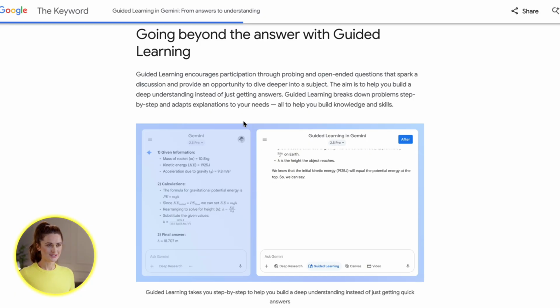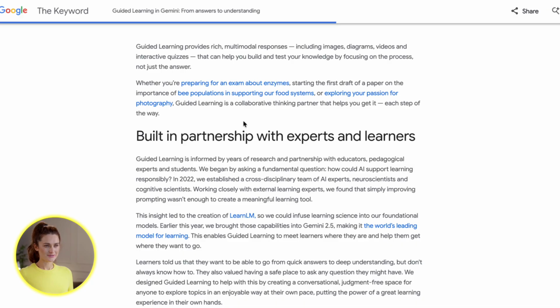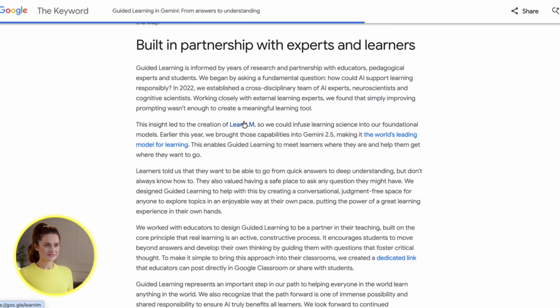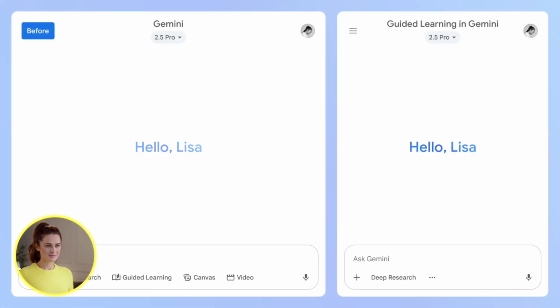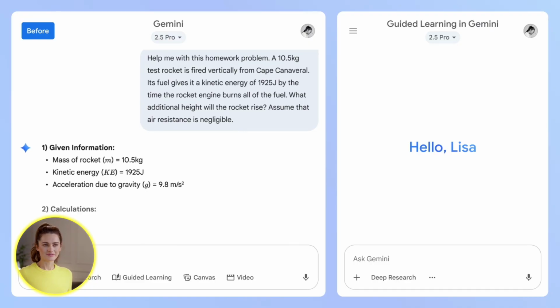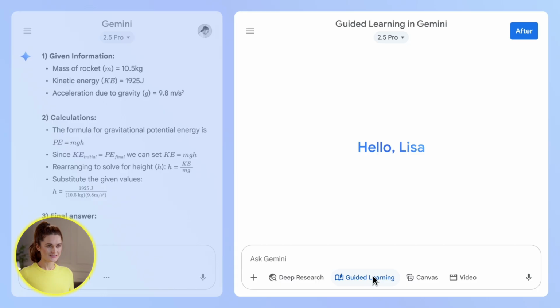This is built on something called LearnLM. That's a family of AI models that Google specifically designed for education. They didn't just take their regular AI and slap it into schools. They built this from the ground up with learning science principles. They brought together AI experts, neuroscientists, and cognitive scientists. They work directly with teachers and students to figure out what actually helps people learn. And the difference is obvious when you use it.